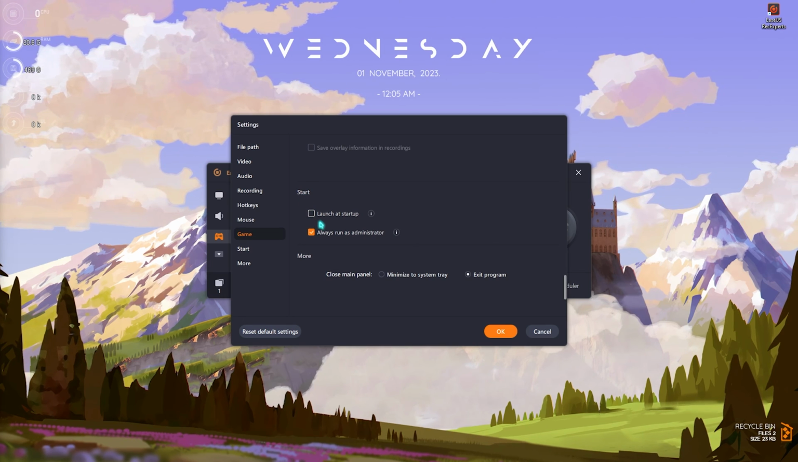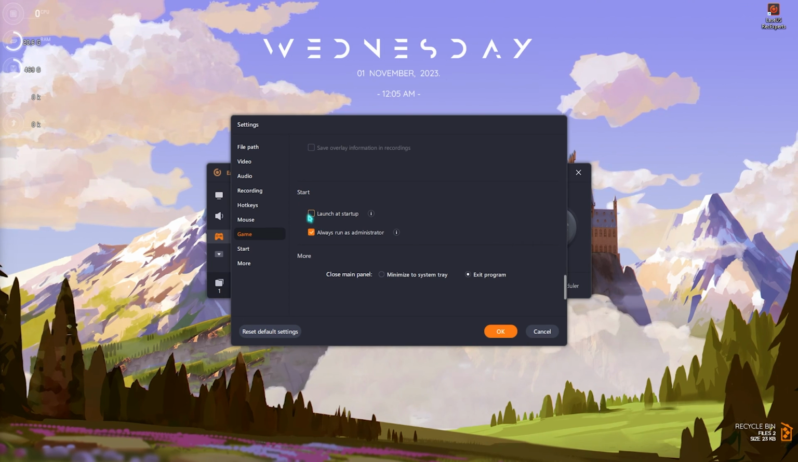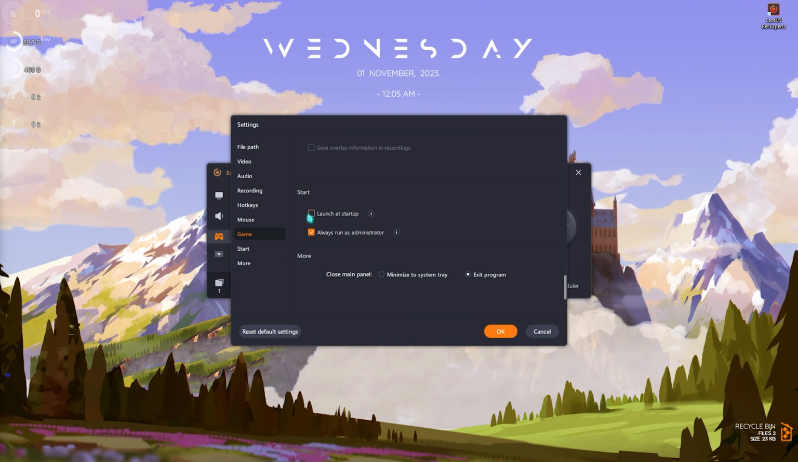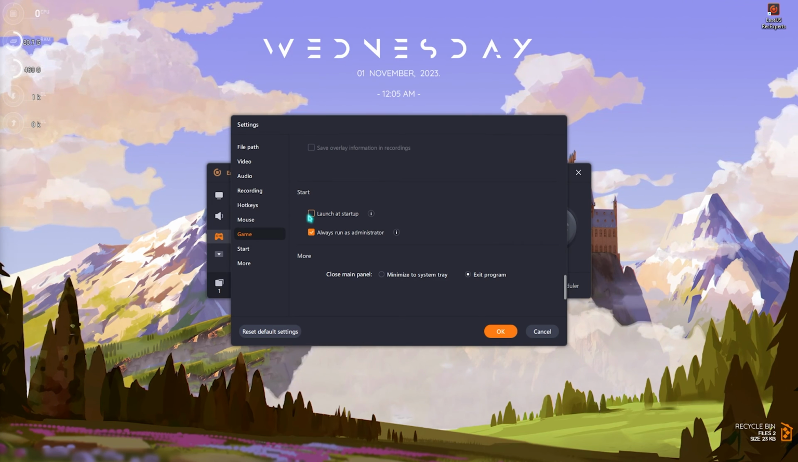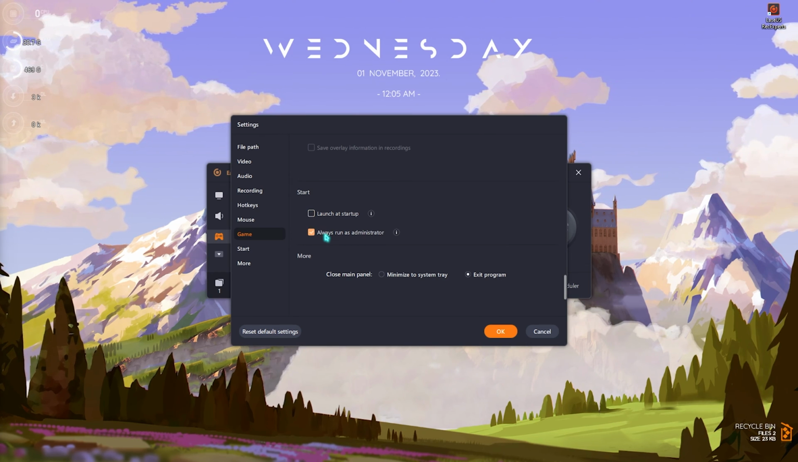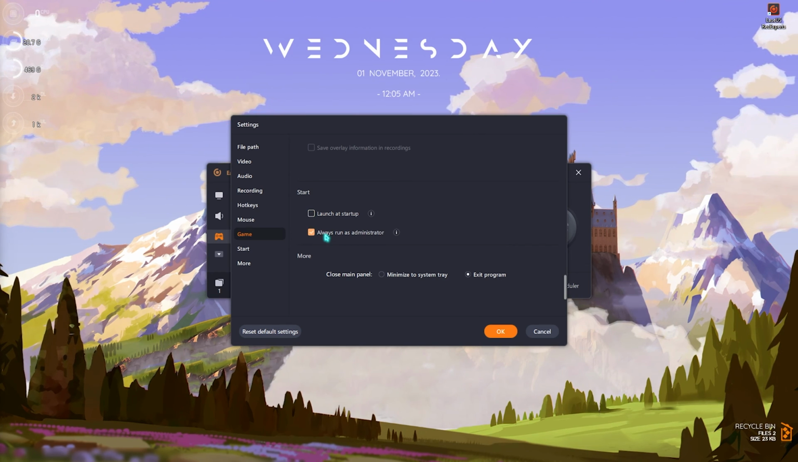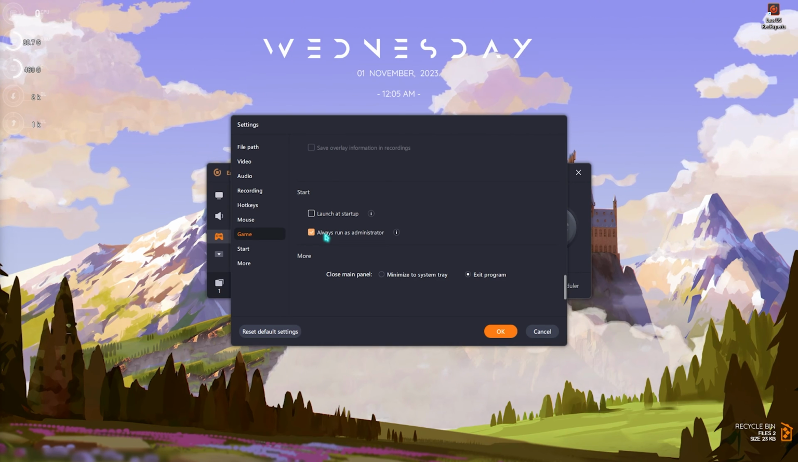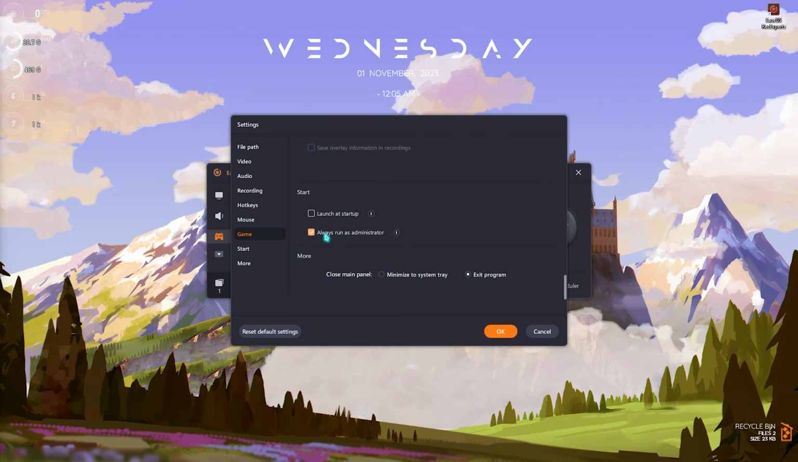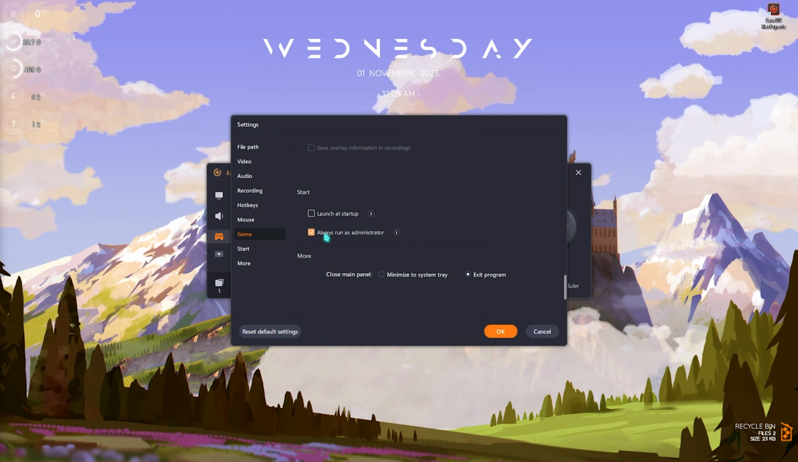Lastly is the start. I have deselected launch at startup because I only want to start up this application whenever I want to record, and not have it start up with the PC. This will help keep your PC boot time optimized. However, click on always run as administrator, since this will help you record your gameplay more efficiently and you won't face that black screen error when you try to record your games.